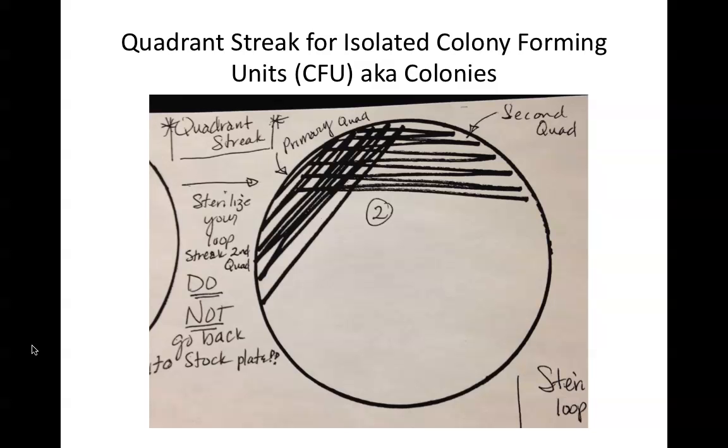So to create your second quadrant, notice we're going to overlap our second section over our first, again with nice sharp Z's back and forth. And in the real laboratory, you're not going to go back and resample the original source of bacteria that you used to make your primary quadrant. The quadrant streak technique is a dilution technique. We're going to simply apply a little bacteria in the primary quadrant, and then we're just simply spreading it out. We don't go back and sample again.